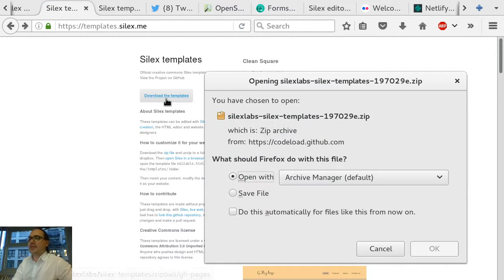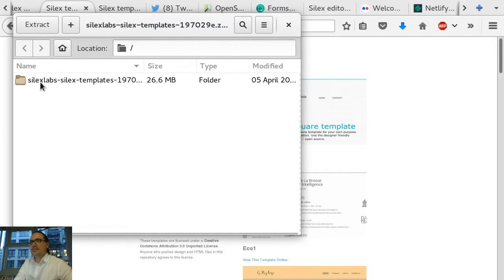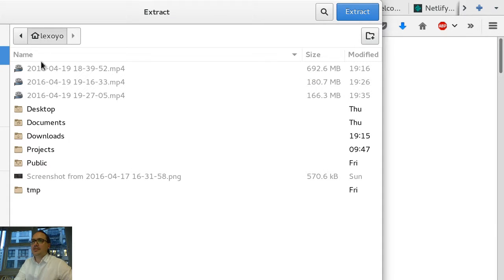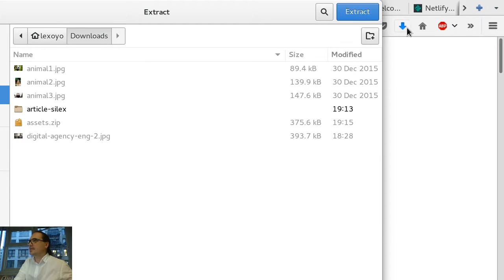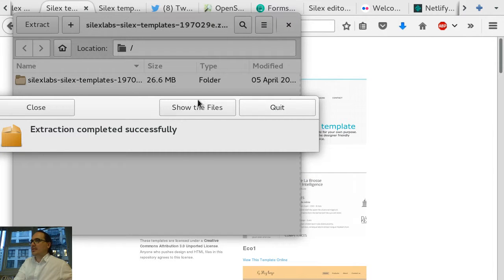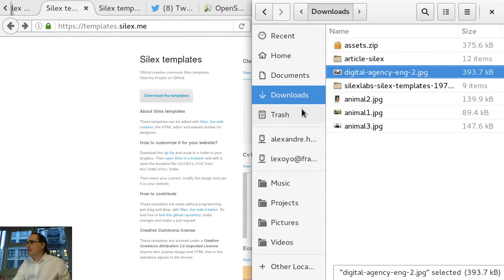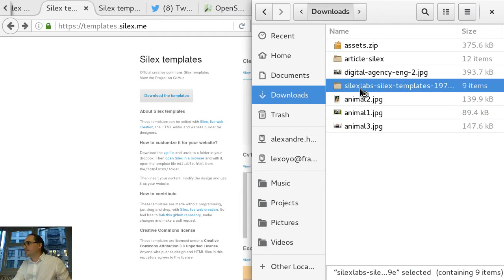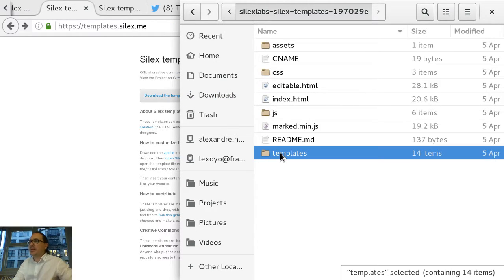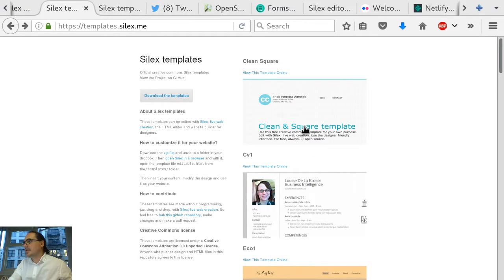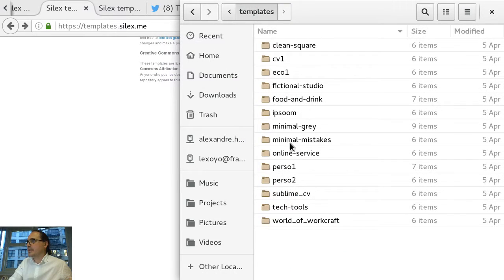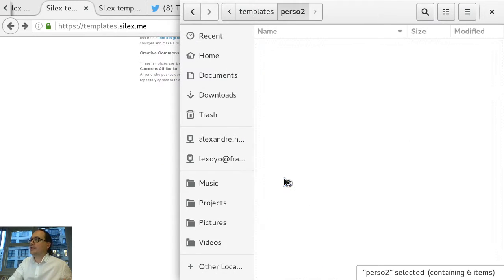We'll download all the templates at once with this button and save it on my hard drive. It's a zip file, so we'll extract it here on my hard drive, and that's it. You will see that there is now a folder with many things in it, and a templates folder. In this folder you'll have all the templates you can see on the website here. All these templates are in the folder, and in particular the Perso 2, which we have chosen.